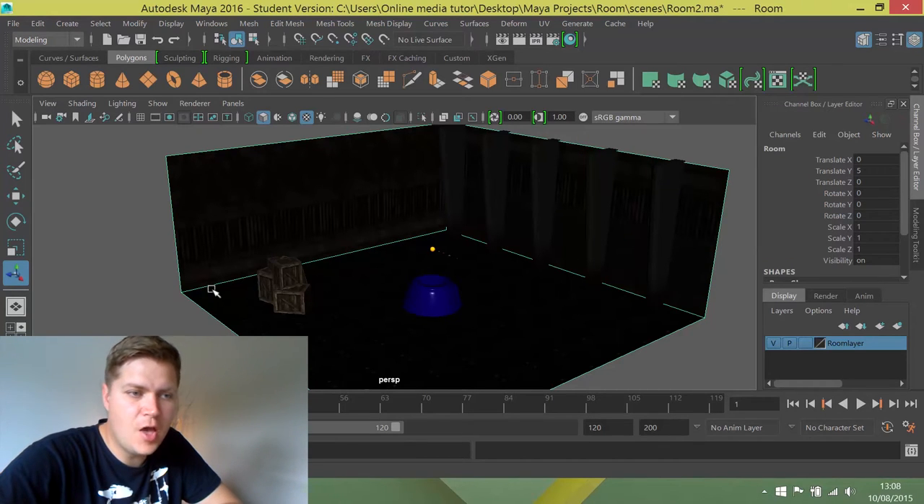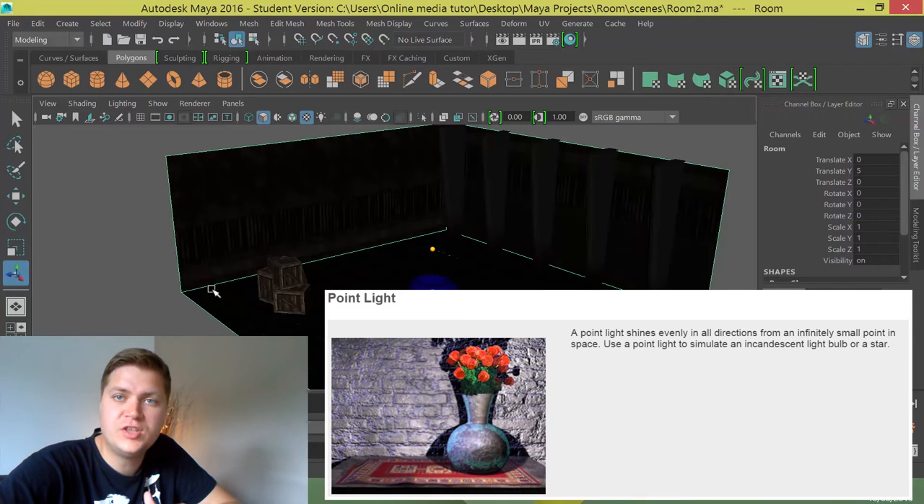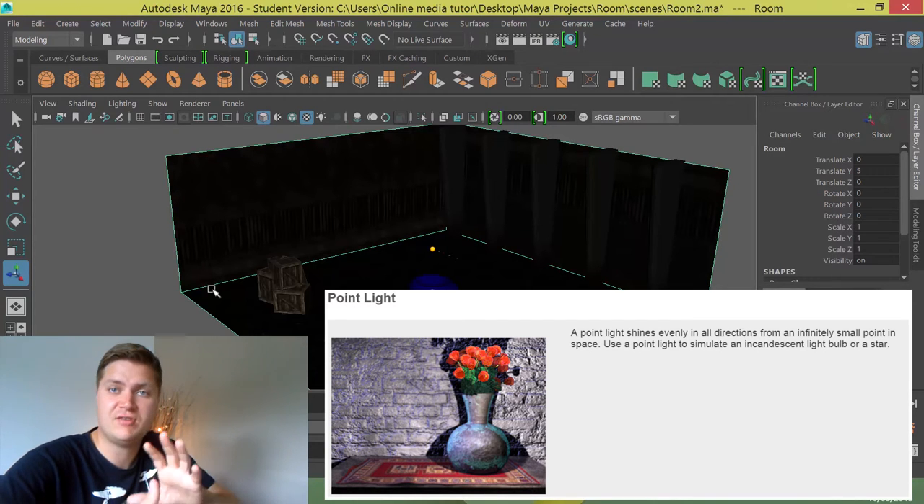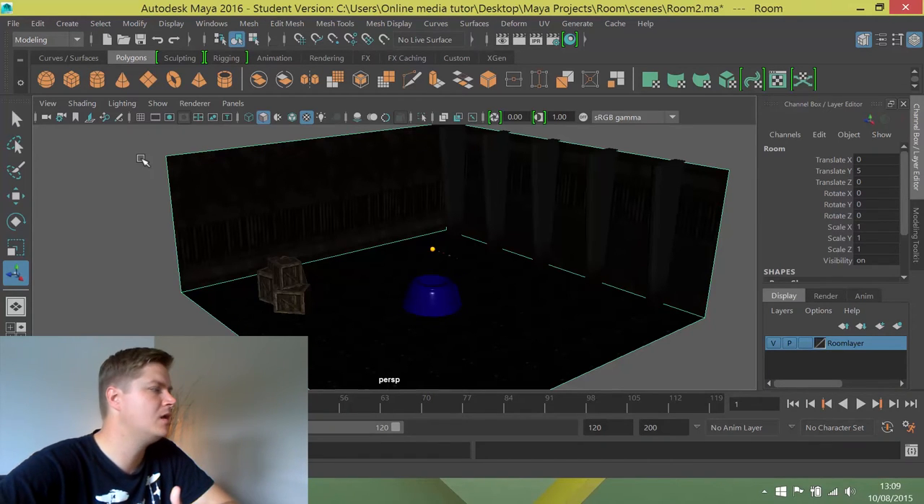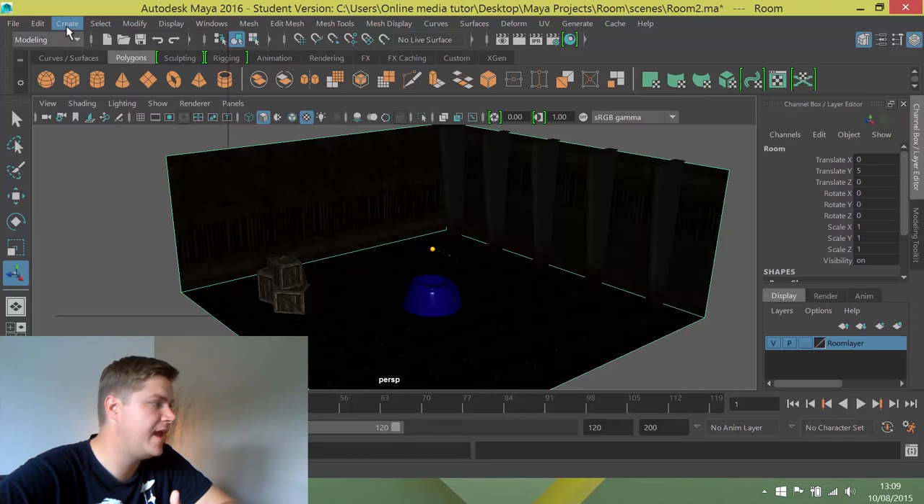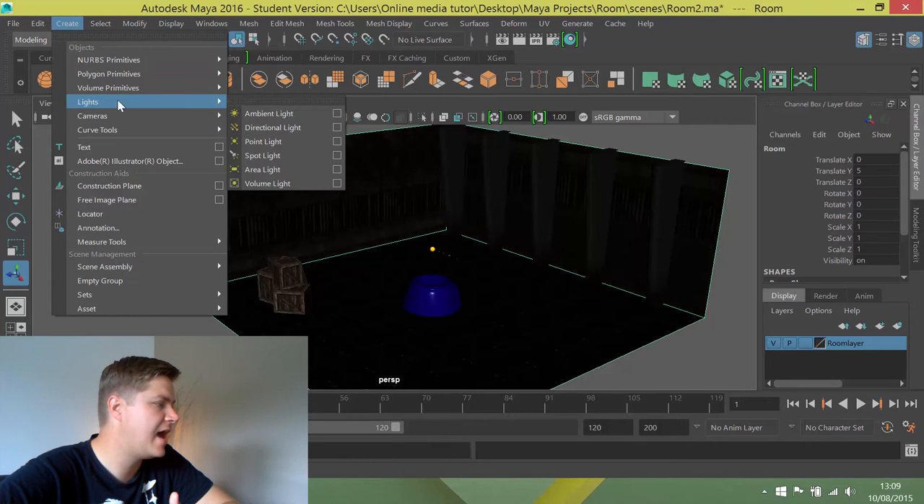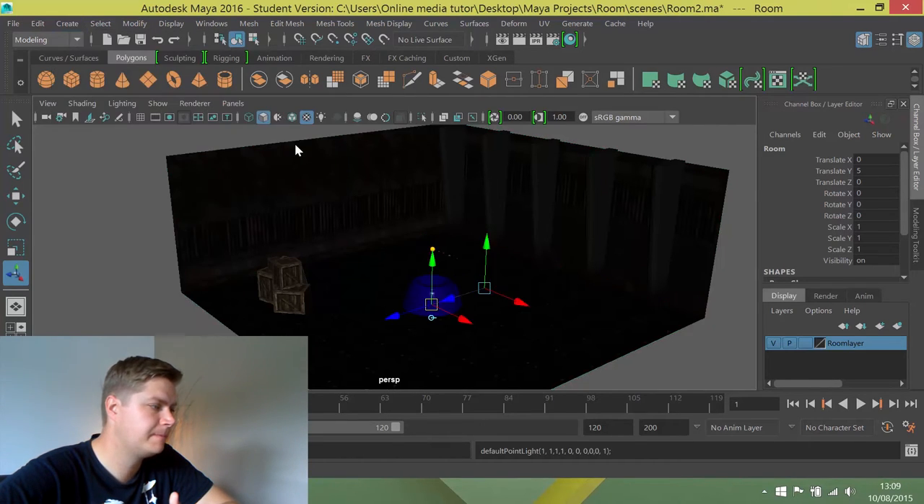We're going to add a point light, which you can imagine as an old school light bulb or something like the sun. Light is emitted in every direction. We're going to create one of those, and that's going to be the main source of light in the room, really. So to create a light, you click on Create Lights and go to Point Light. Okay, and there it is.